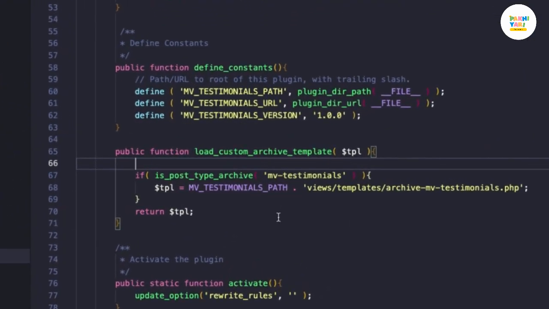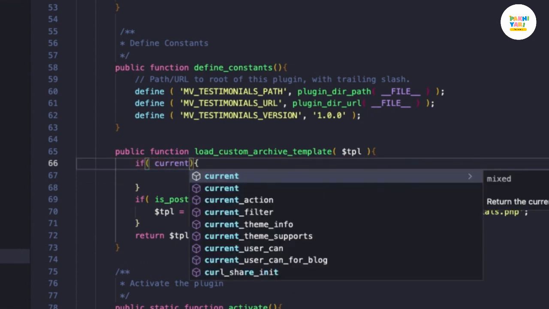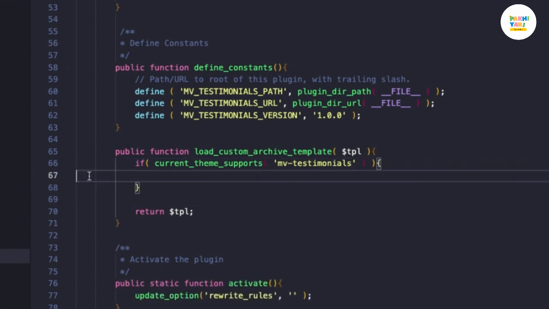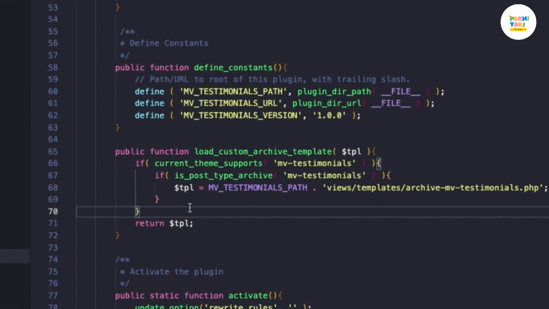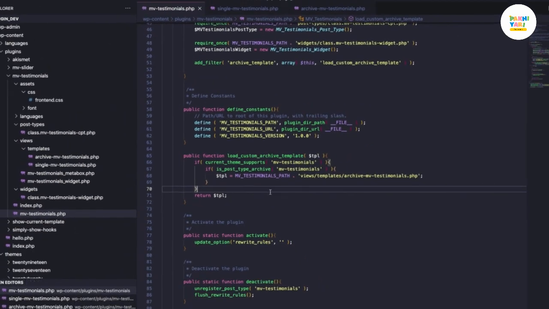To start with, we'll add another if block here. And we'll call the function current_theme_supports. And the name of the theme support will be mv-testimonials. So the theme will only use our plugin's template file if the theme declares this specific support, alright? Saving this.